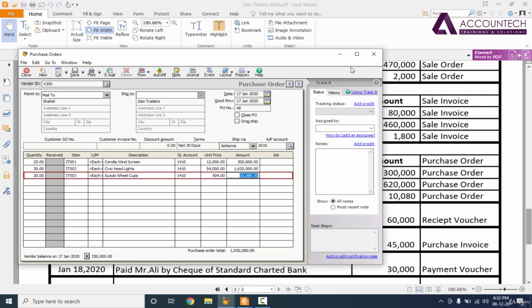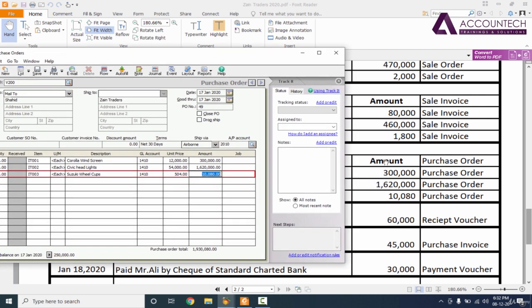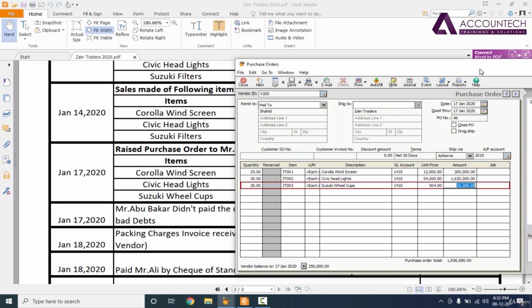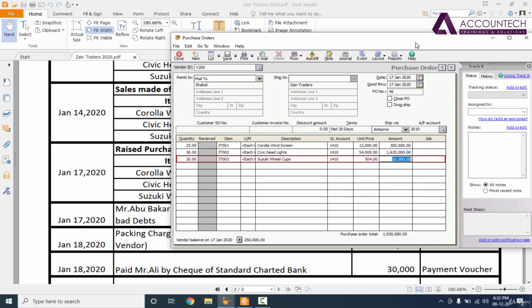Now before finally entering, let's first confirm the amounts in total and then confirm the products. Corolla windscreen, headlights and wheel cups. Now the date is correct, all okay. Now let's save and close.